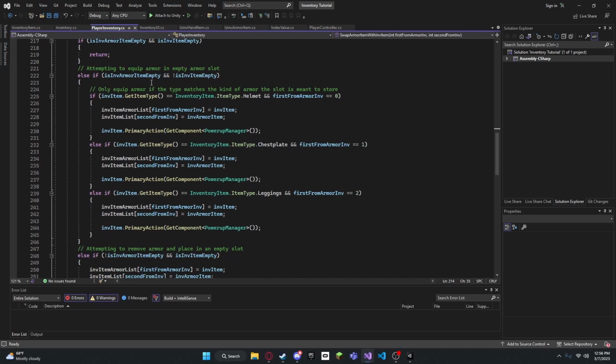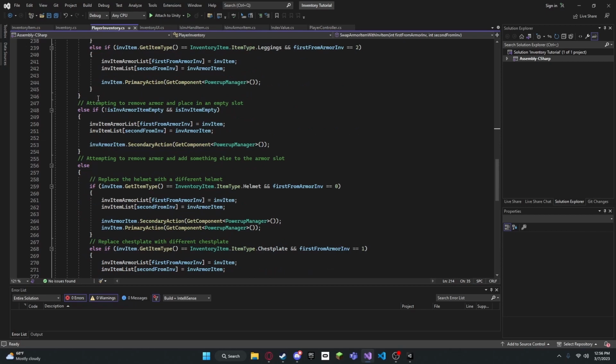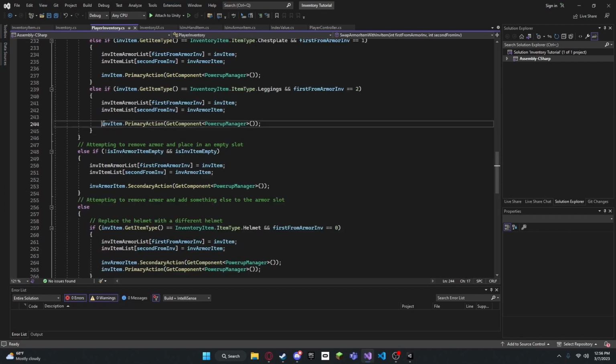Make sure that armor matches the armor that the slot is meant to hold. There it will remove armor and place it in the empty slot, or remove the armor and add a different type of armor. I should probably clarify that this primary action will be whatever you want the armor to do, especially when the player equips it, and the secondary action is whatever you'd want the armor to do when the player takes it off. And again, refresh the inventory.